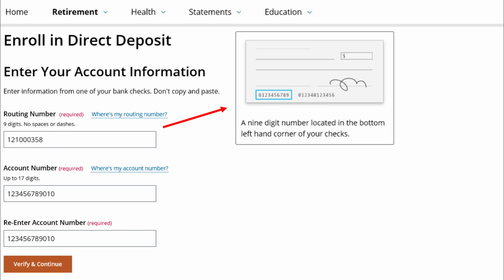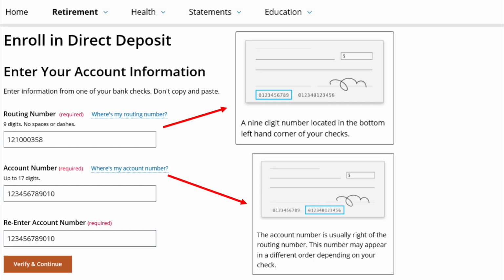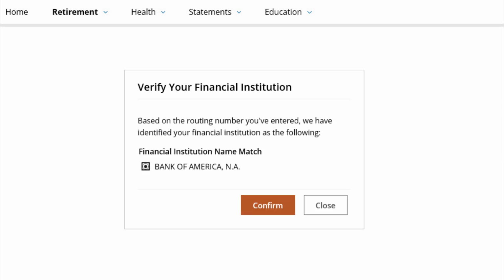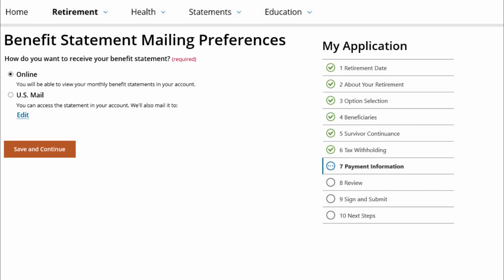Your routing number is a 9-digit number usually located on the bottom left-hand corner of your check. Your account number is usually to the right of your routing number. Confirm the financial institution. You have the choice to receive your benefit statement either online in your myCalPERS account or have it mailed. Even if you choose to have your statement mailed to you, you'd still be able to see it in your myCalPERS account. John chooses to receive his statement online.